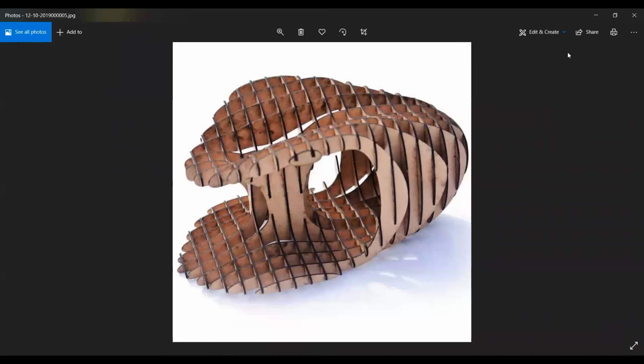Hi guys, I'm Thorin from Mosaki Labs, and today we're going to be looking at how we can model out this particular Waffle Pavilion using simple functions like Contour, Sweep2, and Surface from Network of Curves. So let's get started.